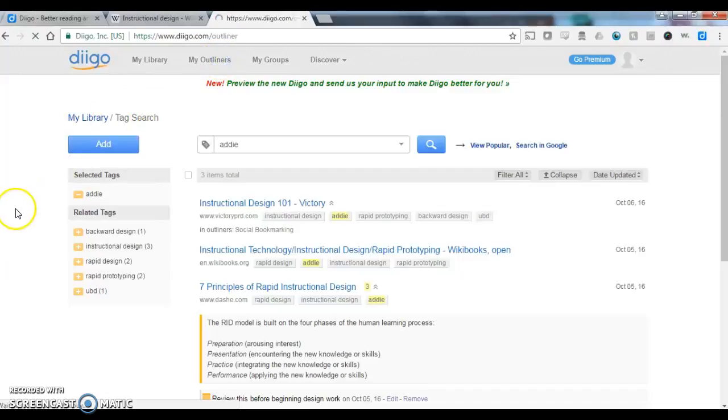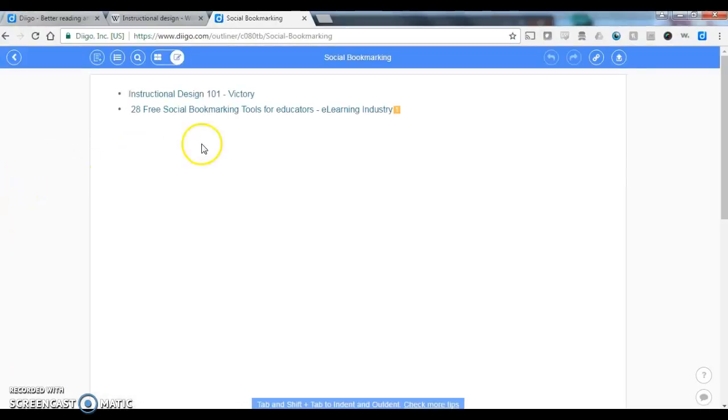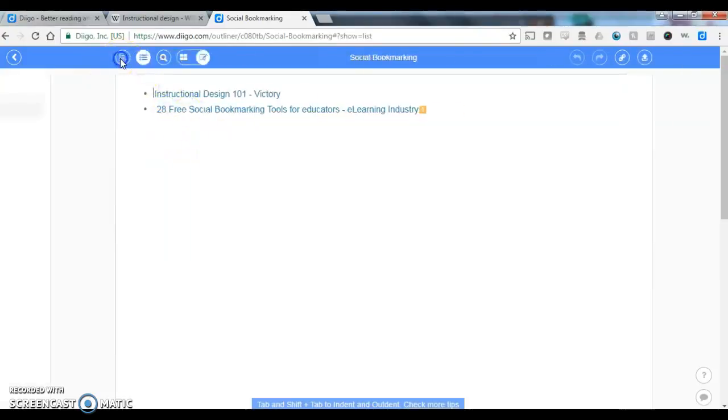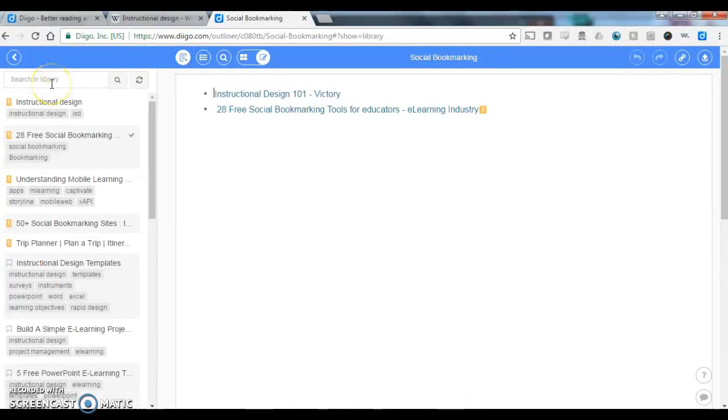So I'll show you the outliners, what that looks like quickly. So this is just a way for you to curate a list of your online resources that you've tagged in Diigo as a way to help you organize your thoughts. And you can search within your library to look for tags or names of resources, and then add that directly into your outliner.